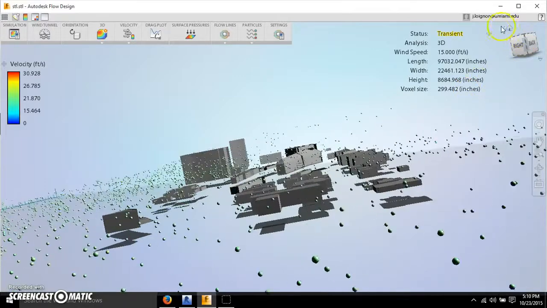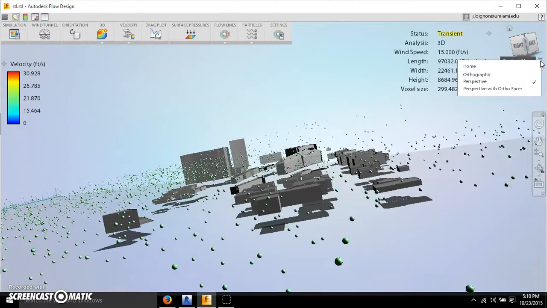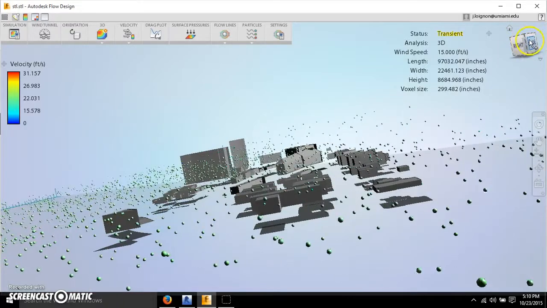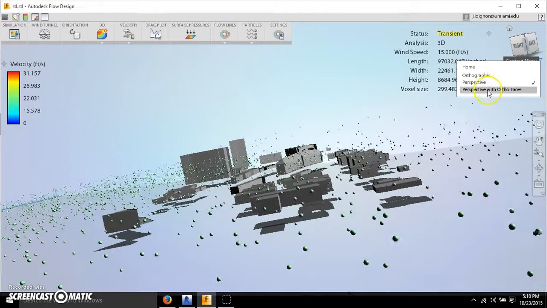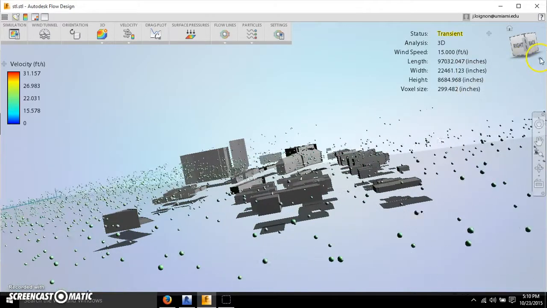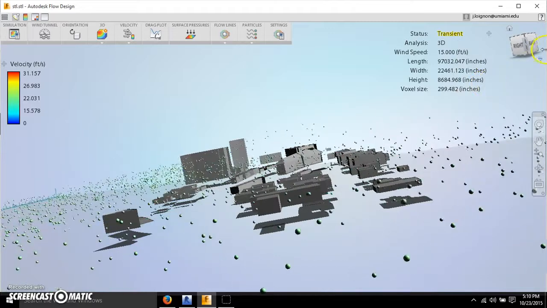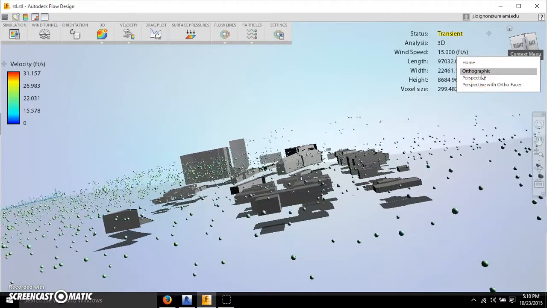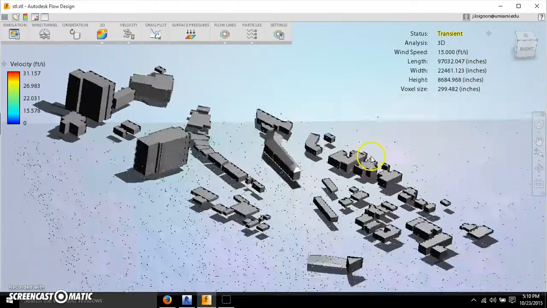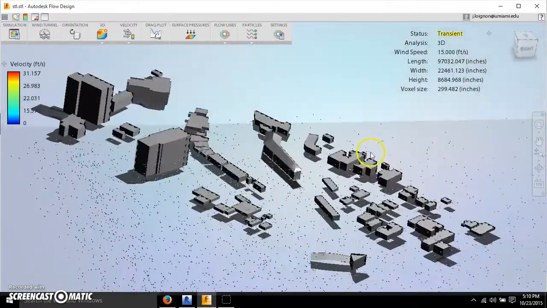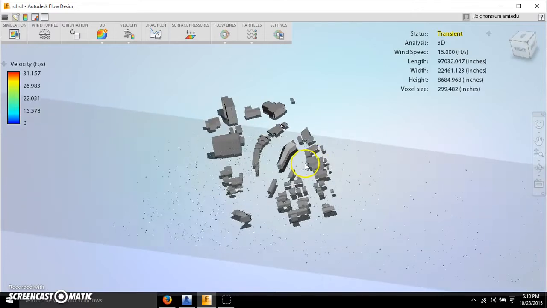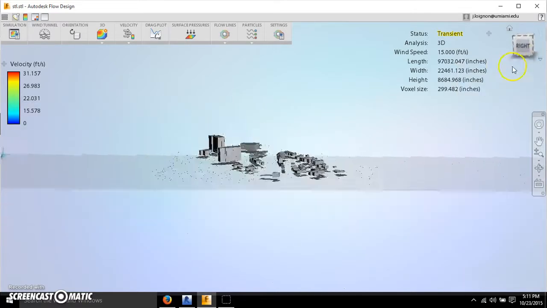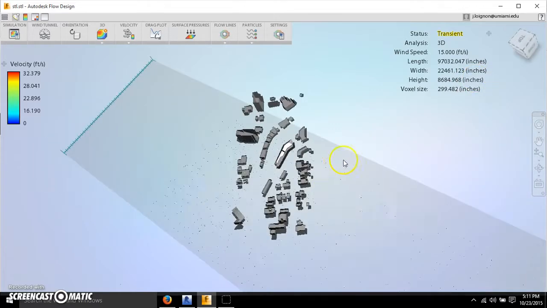Maybe the last two things I want to mention are just this pull down. Up near the navigation cube, with this pull down, you have different view types. Right now we're in perspective. We can do perspective with ortho faces, which doesn't really make a difference. Or it can do orthographic, which makes it more of a straight line type of deal. Home will send you back to the side elevation that it comes in as when you first open it. And that's pretty much it for that.